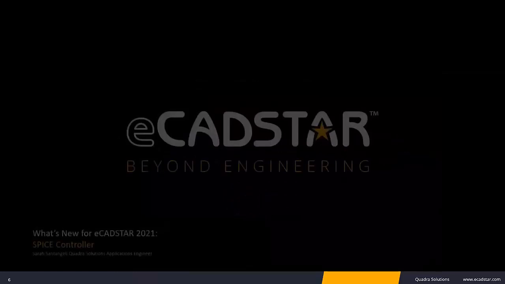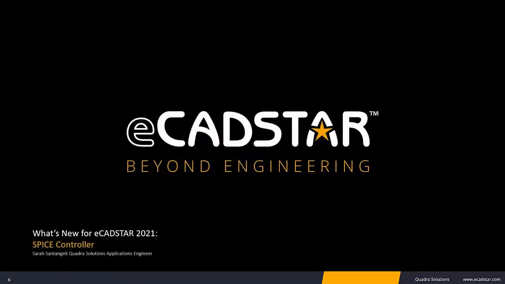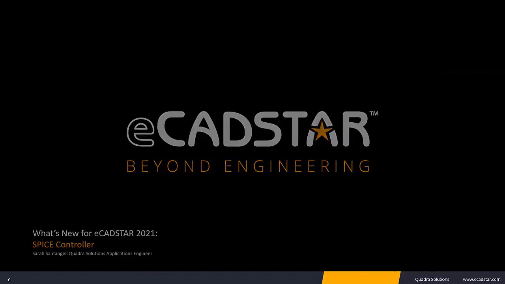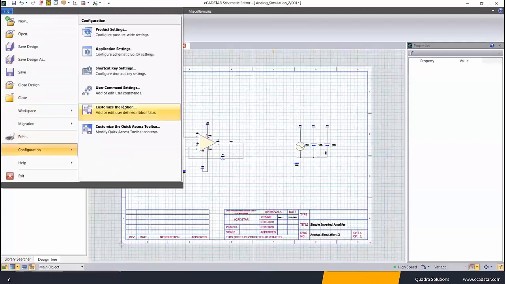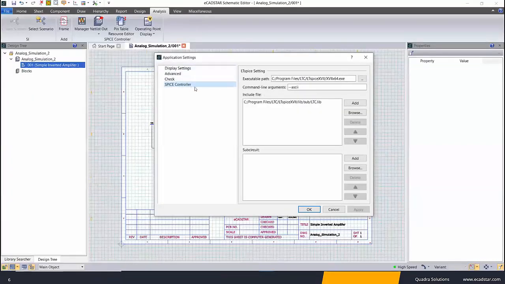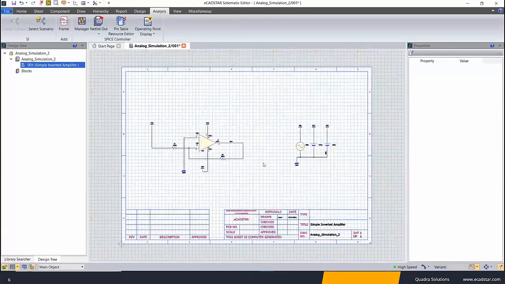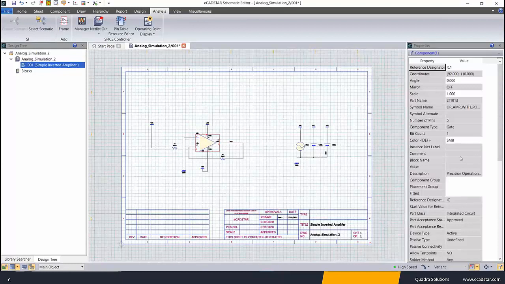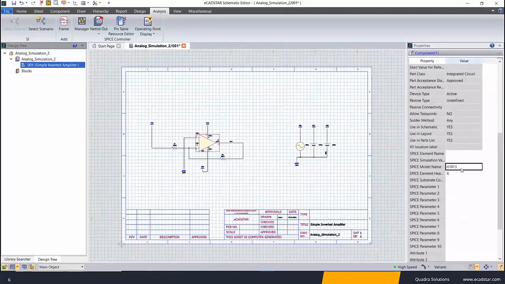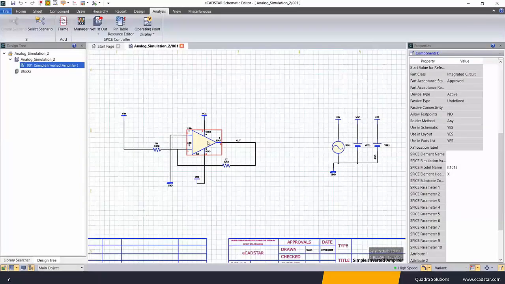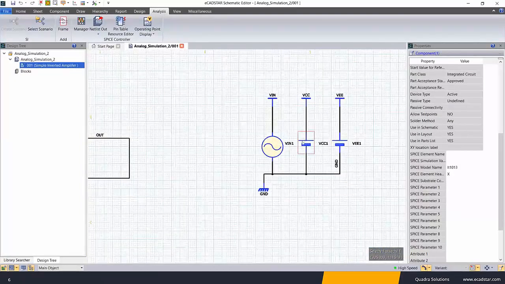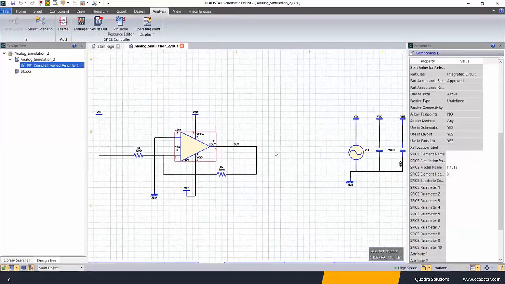So here we have a simple inverted amplifier circuit that we're going to use just to demonstrate the Spice controller. So first thing we need to do is set up. So we go into the application settings, we set the executable path and the pattern library of the simulation models. In the properties, you can link components to their corresponding Spice model and define additional parameters. So this is the inverted amplifier, and these are the voltage sources.